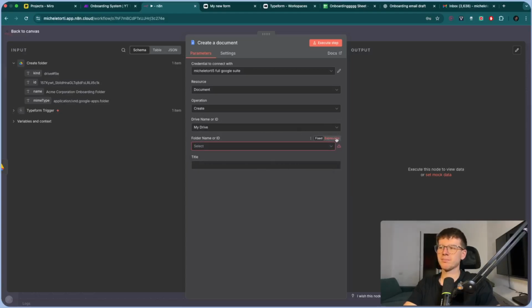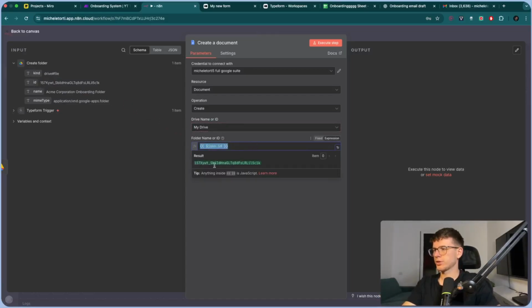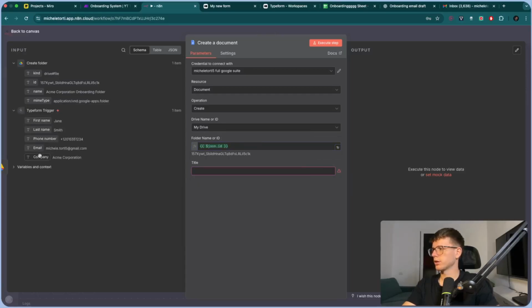So instead of pressing map, we press expression. Expression allows us to put something that isn't an option here, right? It allows us to put our own option. In this case, we wanna put the ID of here, which you can see the output. And the title will be company name.